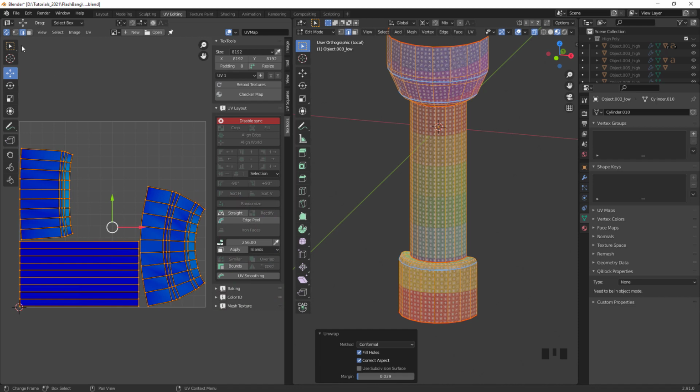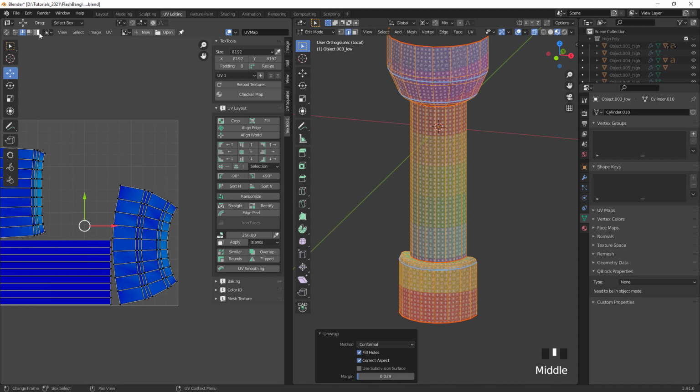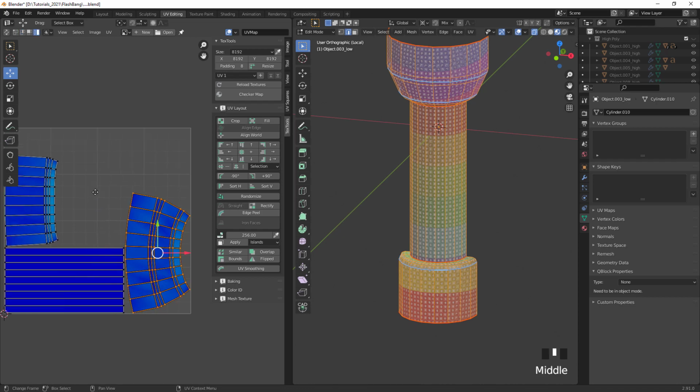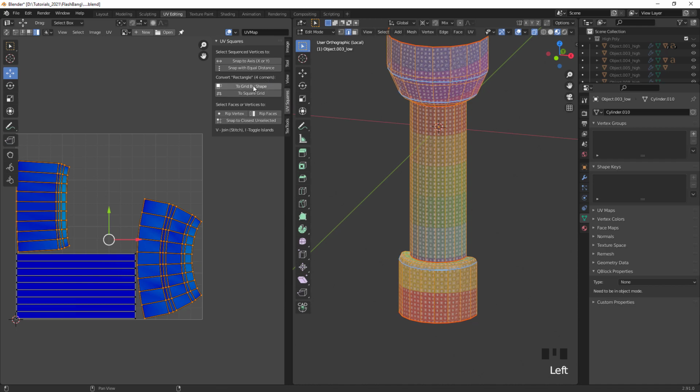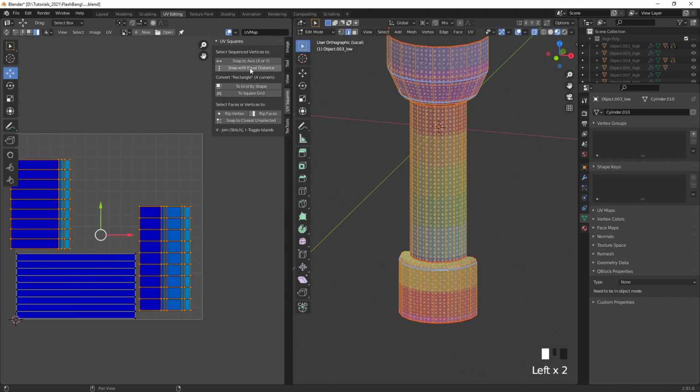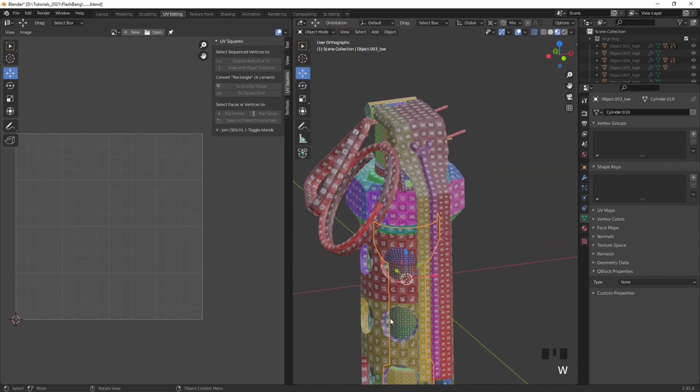And now we just have to get out of the UV sync so that we can select our elements. It's kind of confusing that we can't do that in the same mode, but it is what it is. Now we can use our snap with equal distance. And we have the perfect unwrap for it.